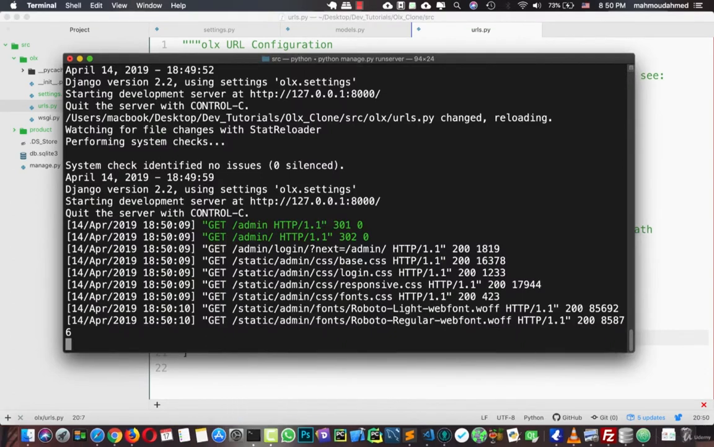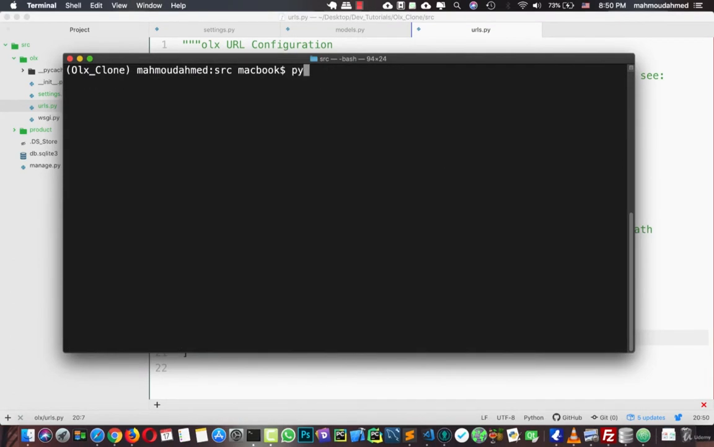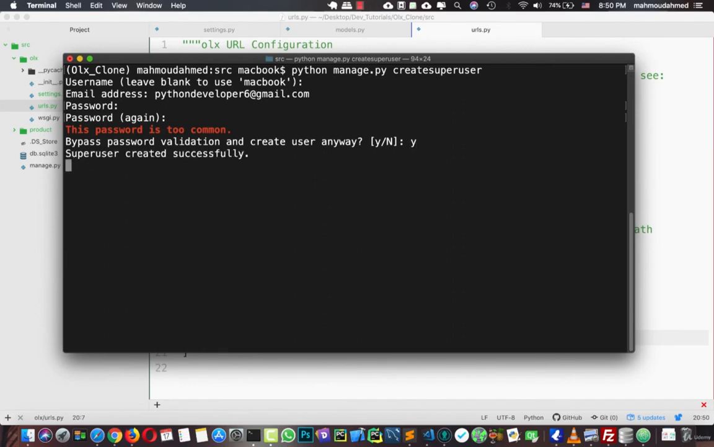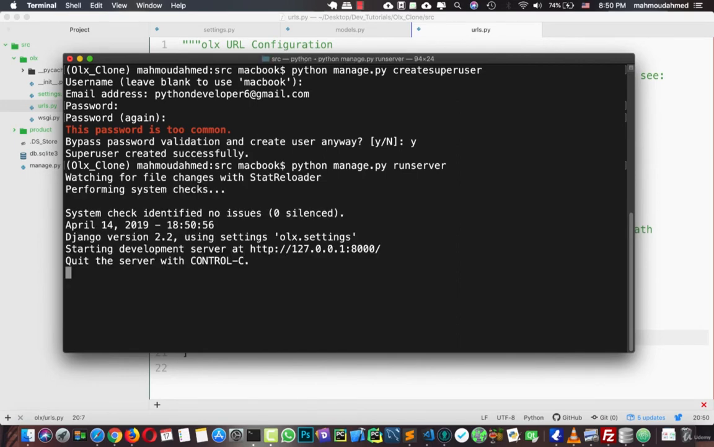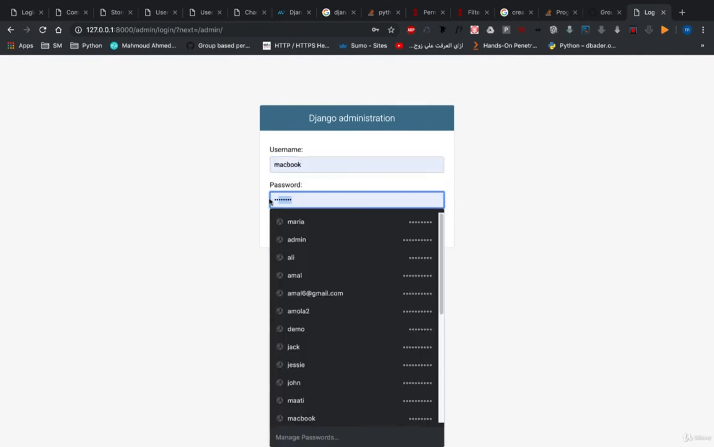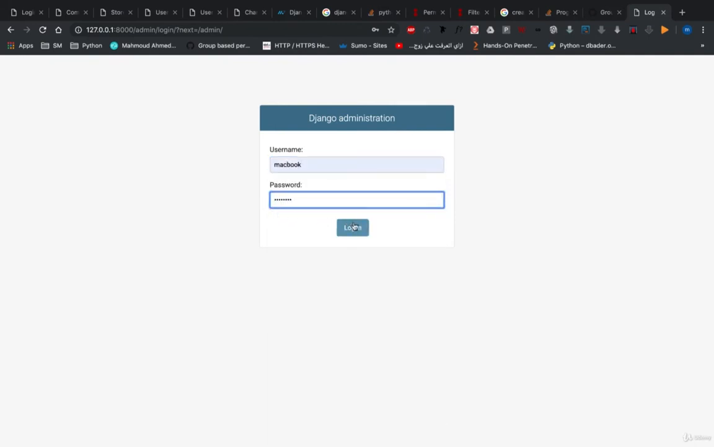So here I'm gonna clear the screen, and I'm gonna say python manage.py createsuperuser as one word, and here I'm gonna leave the user to MacBook, the email address, I'm gonna type my email address. The password, I'm gonna type this password, the password again, and yes. So now we've just created a superuser. So let's run our server again, and let's log in with this user here. So let's hit login.